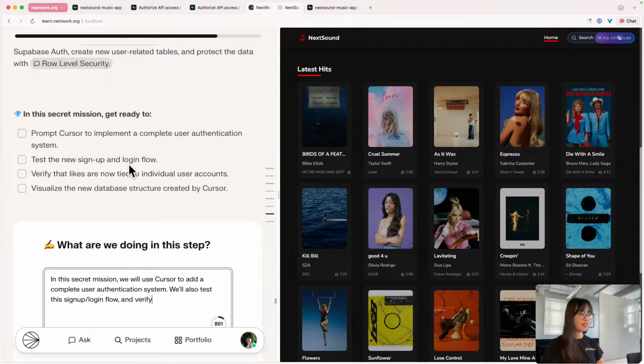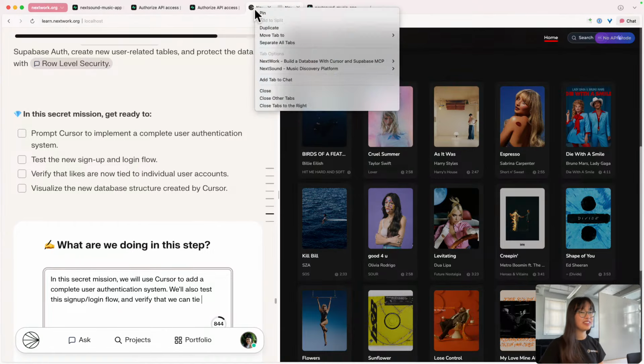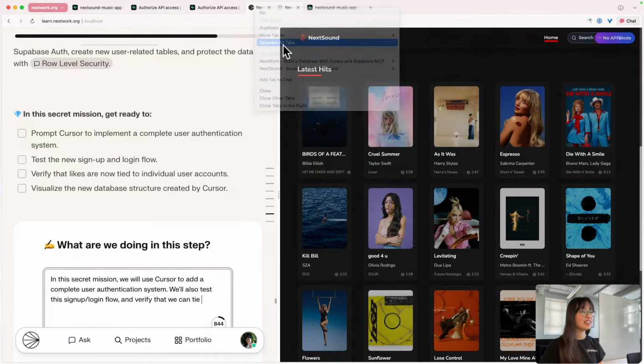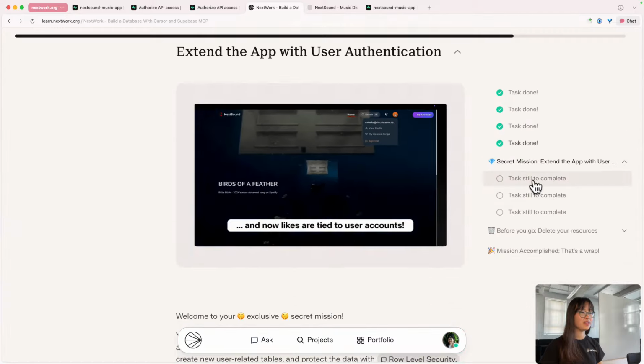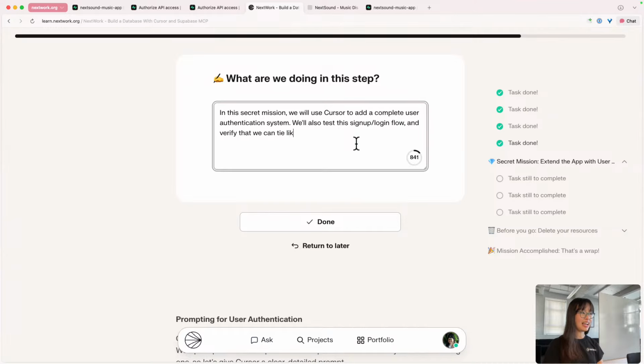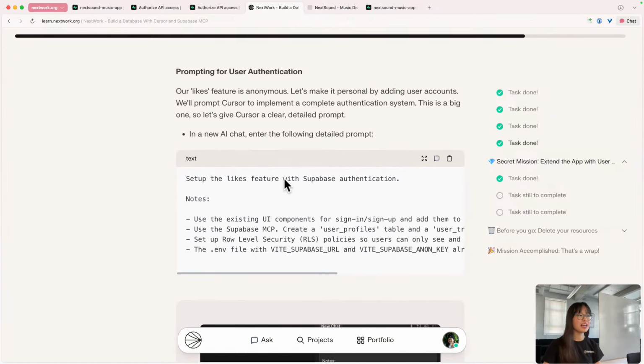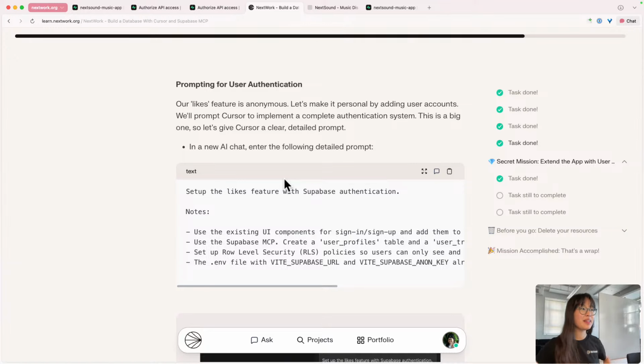And verify that we can tie likes to specific accounts. Very cool. Okay, so currently the likes feature is anonymous, and we'll make it personal by adding user accounts.